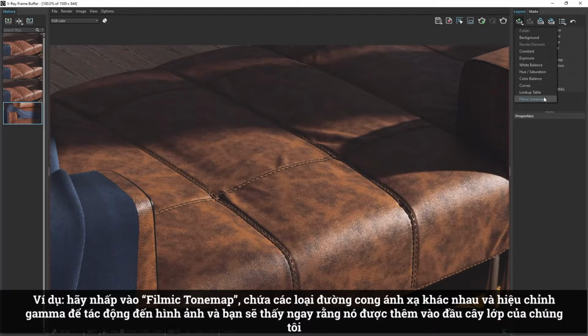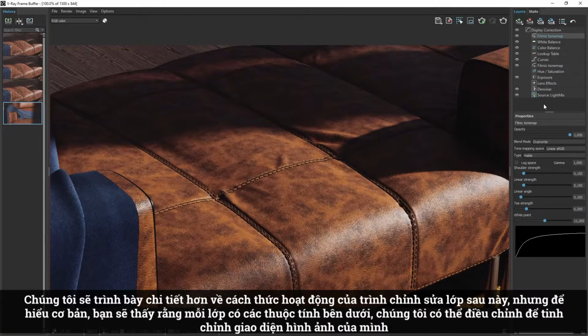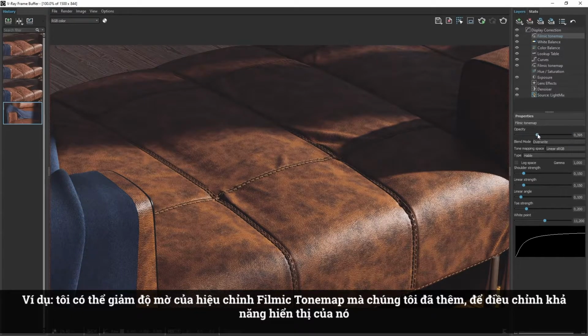For example, let's click on the filmic tone map, which contains different types of mapping curves and gamma corrections for affecting the image. And you'll see right away that it is added to the top of our layer tree. We'll cover how the layer editor functions in more detail later on, but for a basic understanding, you'll see that each layer has properties below, which we can adjust to fine-tune the look of our image. For example, I can lower the opacity of the filmic tone map correction we added to adjust its visibility.